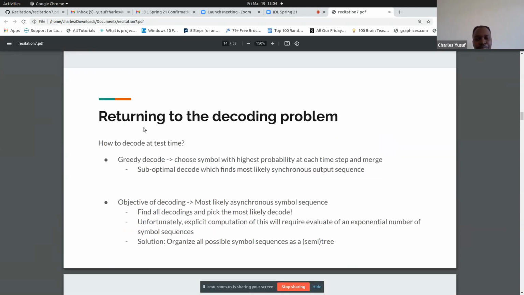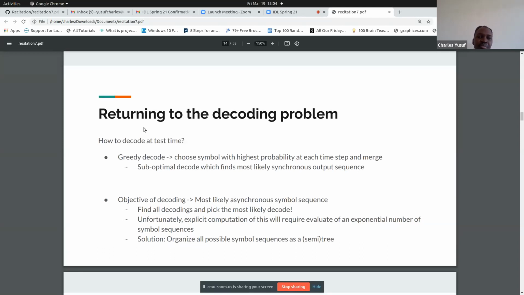So returning to the decoding problem, there is an easy way we can decode, which is the greedy decode. And what greedy decode simply means is that at each time step, we probably just choose.